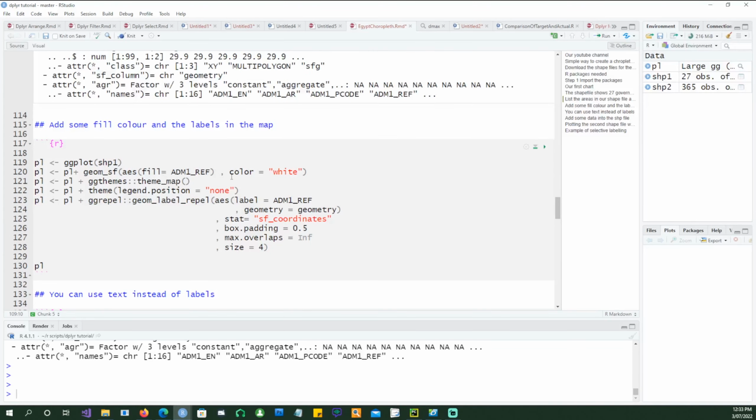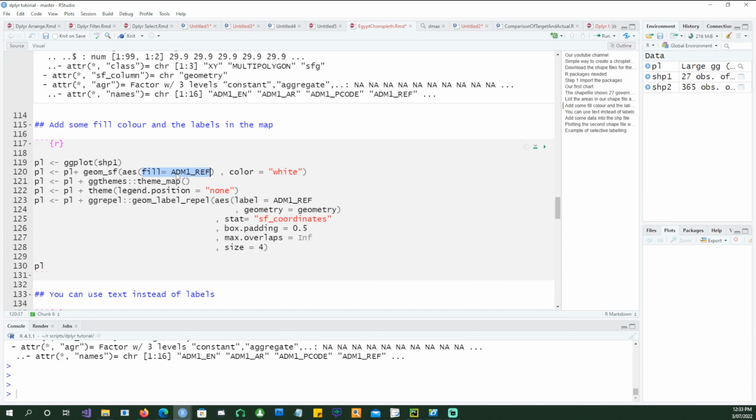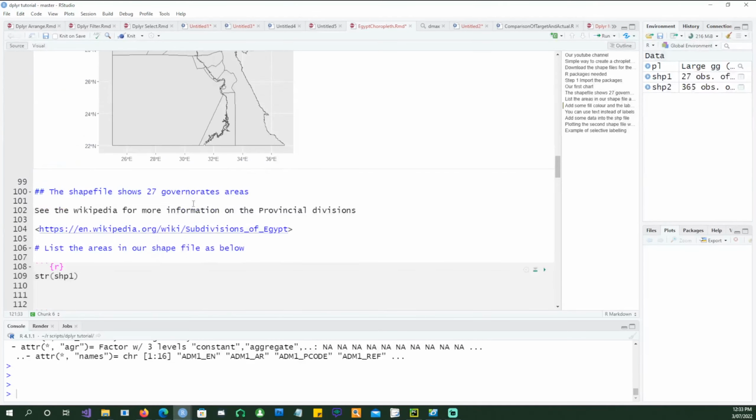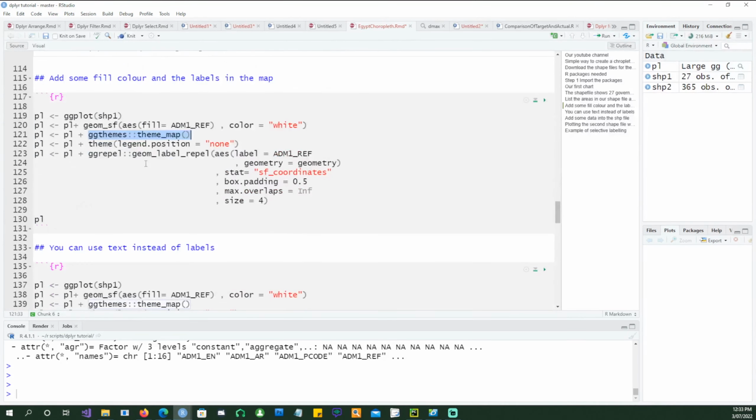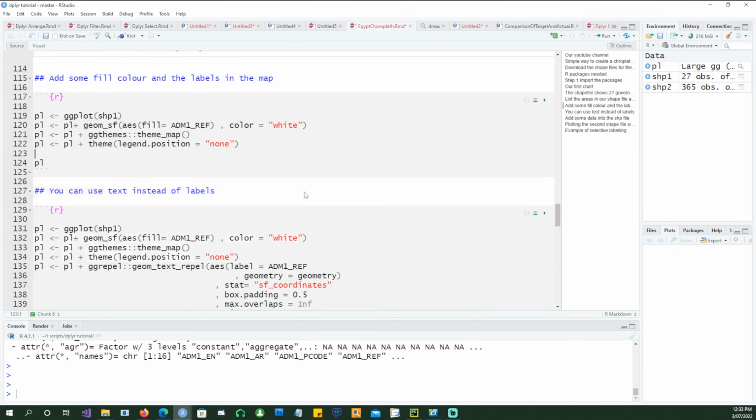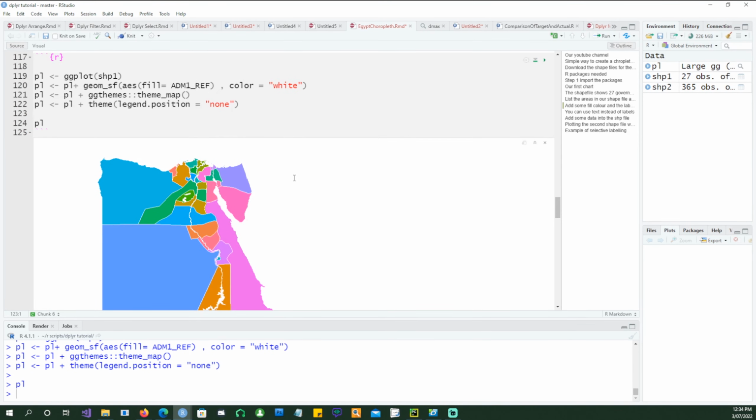So let's do that. In this one, I've made some changes. I want to fill different colors for each shape based on the ADM1 reference. And I'm using theme_map because in the previous one you saw that the chart has all this information which we don't want. I also don't want to see the legend on the right hand side or anywhere, so I'm saying legend.position equals none. Let's run it. So here is our chart. We have filled it by the ADM1 reference.